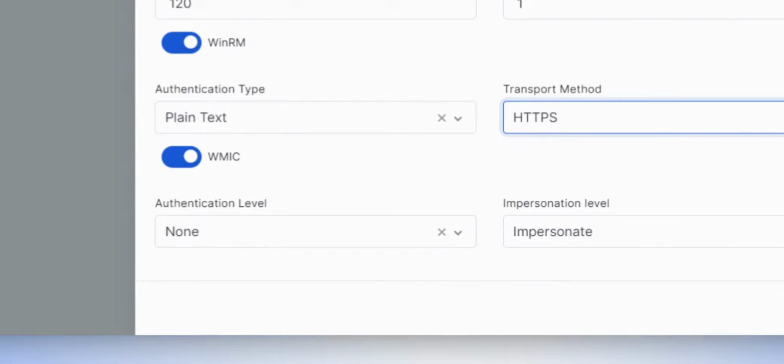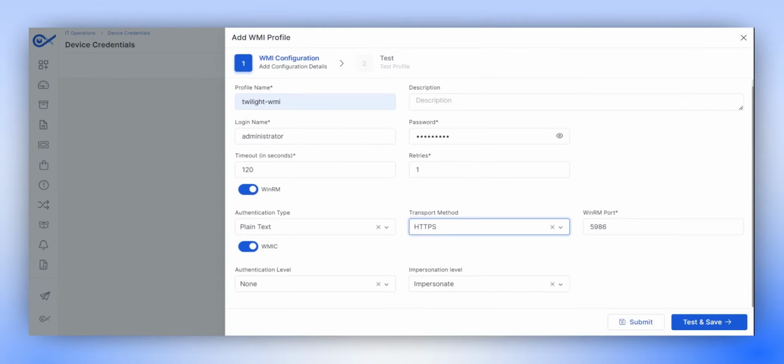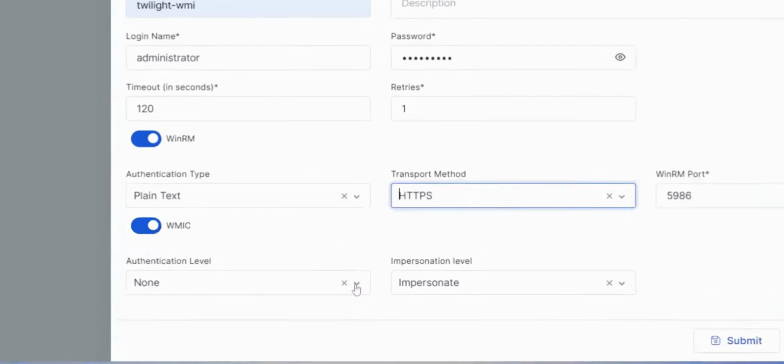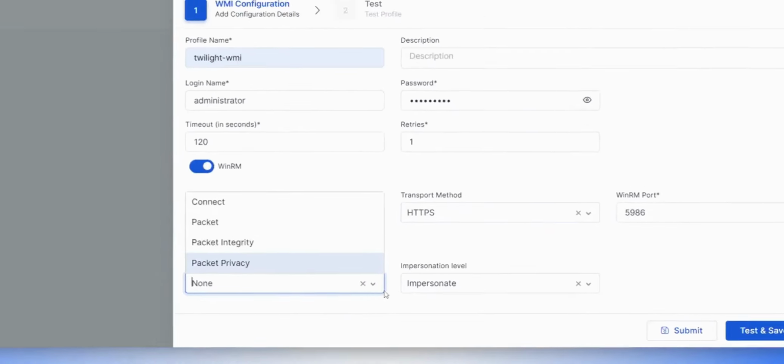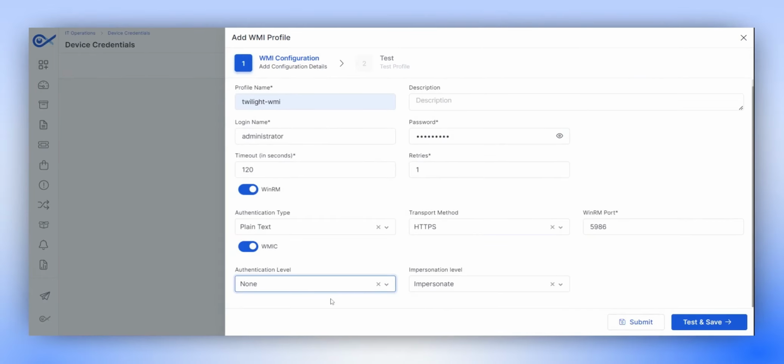Windows Management Instrumentation Command Line, or WMIC, offers various authentication levels, including Connect, Packet, and Packet Integrity, each enhancing security during the authentication processes for users and systems accessing services on Windows Server. The authentication level None implies that no authentication is required. Setting the level to Connect requires users to authenticate to establish a network connection.